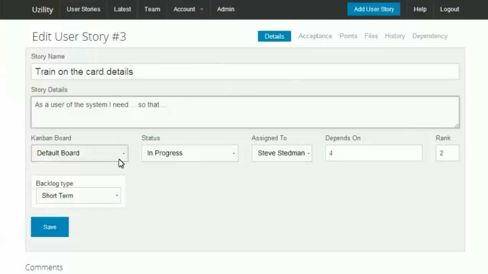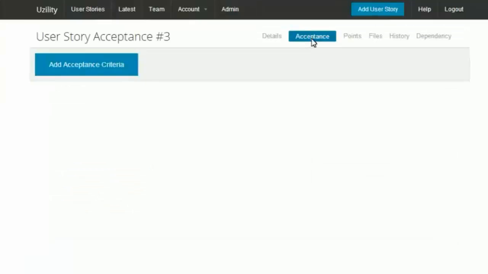In here you've got the ability to change boards, change status, change who it's assigned to, put in dependencies, meaning this card 3 is set as it depends on card 4, or rank it. Keep in mind the ranking was handled by simply dragging cards up or down in the list. Then there's optional parameters down here. For instance, I set up a backlog type of short-term, long-term, next sprint, and right now. So let's just move this over to right now, and then we'll take a look at acceptance.